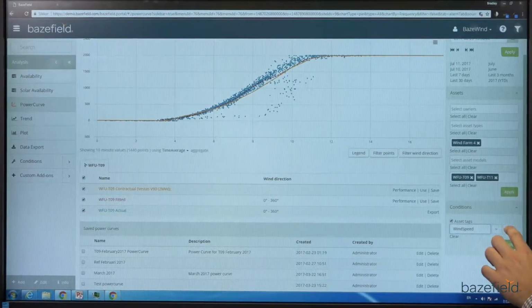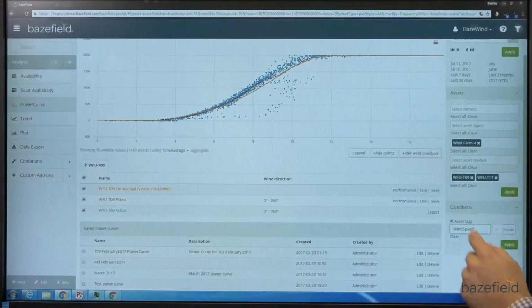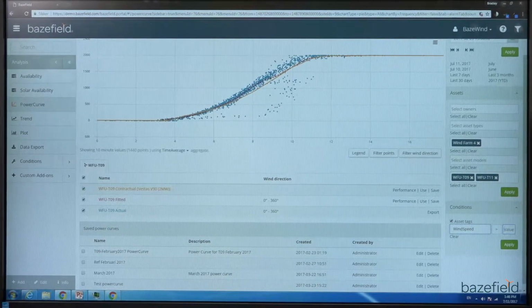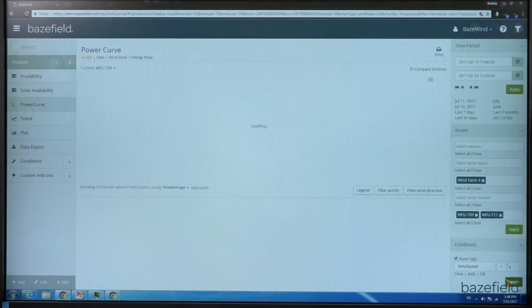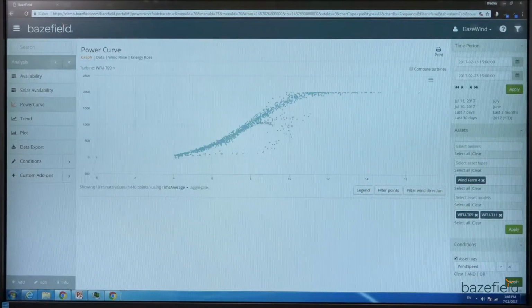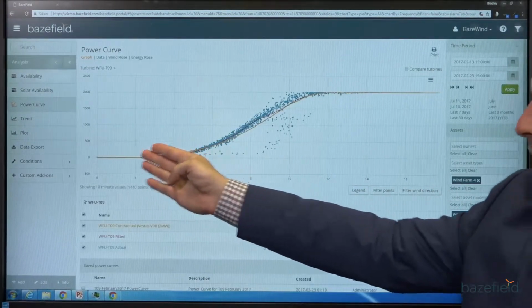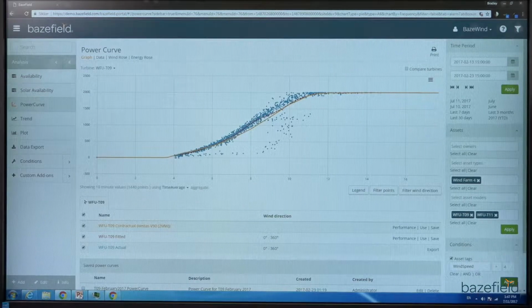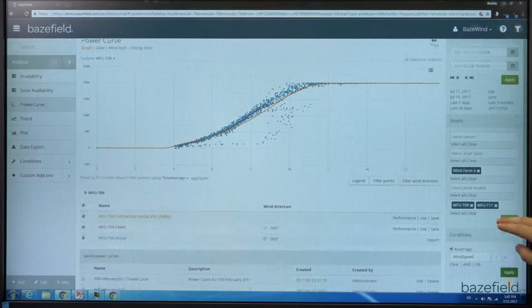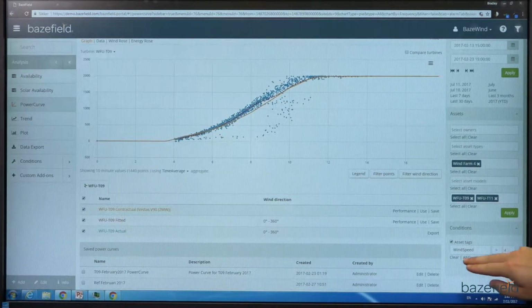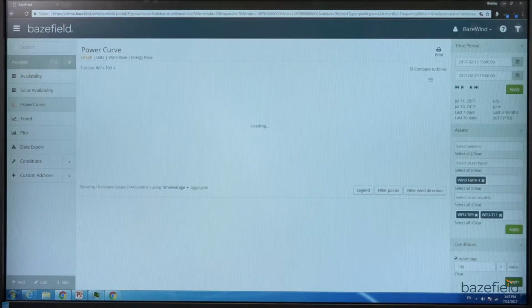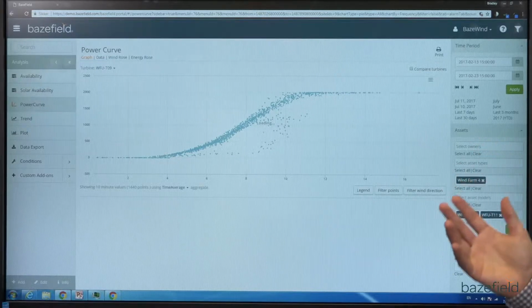Let's select it. Say we only want to keep our 10-minute data when the wind speed's greater than 4 meters a second. You just hit that, hit apply, and now this filter dynamically filters out all the scatter points, the 10-minute points below 4 meters per second. So that's one way of filtering. At any point you can add another tag or you can clear an existing filter just by hitting apply. So now we go back to the default view, which looks at all your data.